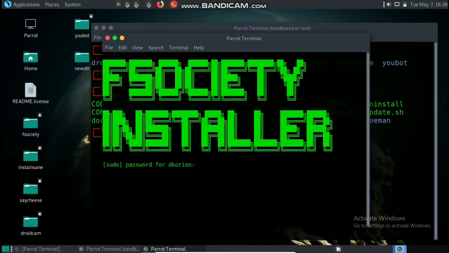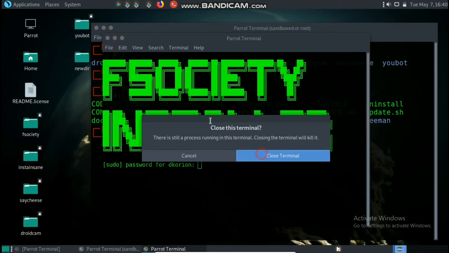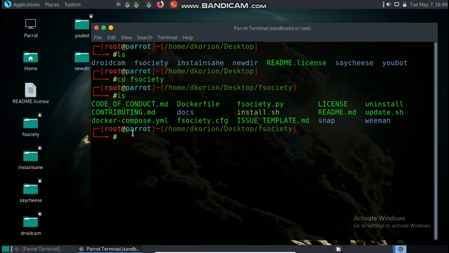So what is it asking for? It will ask for the password for the user. So I'm not a root user. If I don't know the password, I can't use this. Let me use this in the root directory.